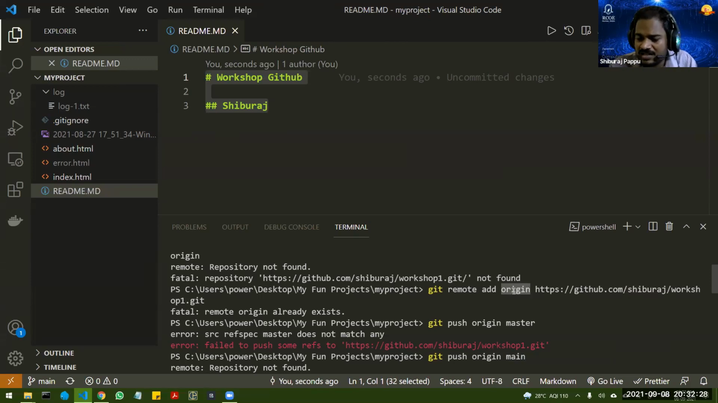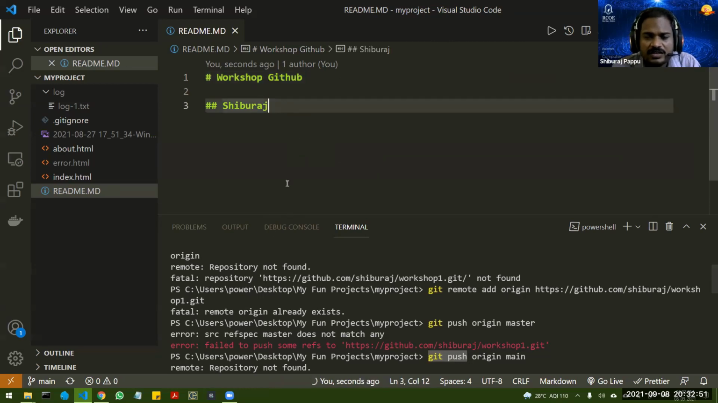You can change it to anything. Whatever name you have given, then a space, and then whatever your branch name is. So origin and main. Once you do this the first time, after that you can push whenever you want. You just have to write git push. That's it. You don't have to do anything else.